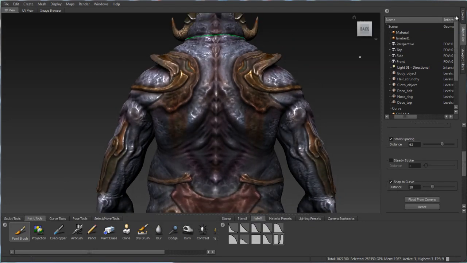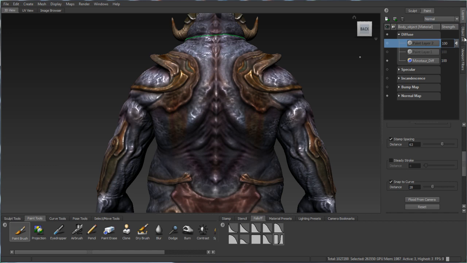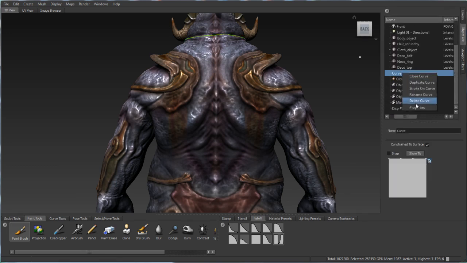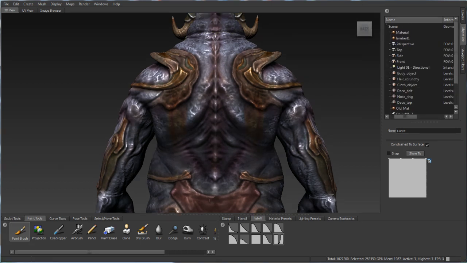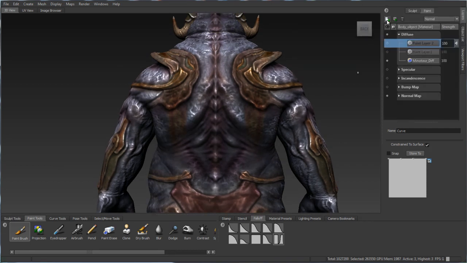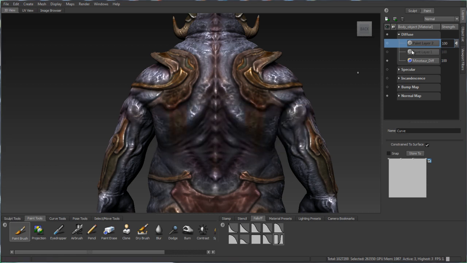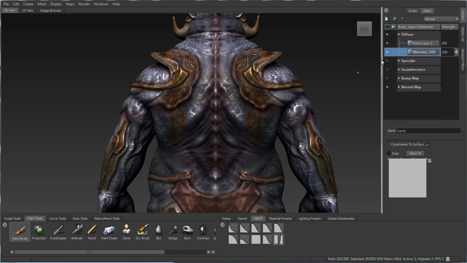Okay, so in this case, what I'm going to do is, in the object list, clean this up. I'm going to select this curve and get rid of this. And maybe jump into layers. So I'm going to create another paint layer here, a 4K paint layer. That's fine. There we go. And we can delete this one. We don't need it. We can delete this one as well.